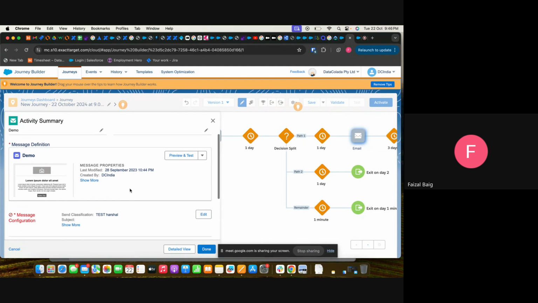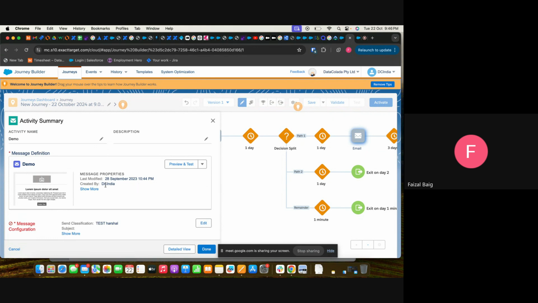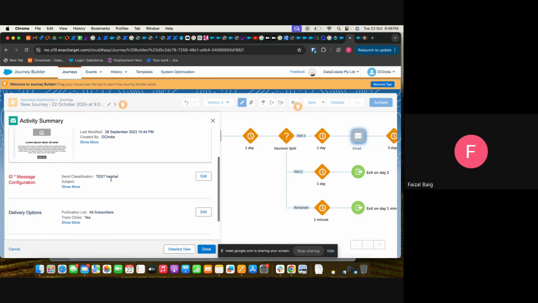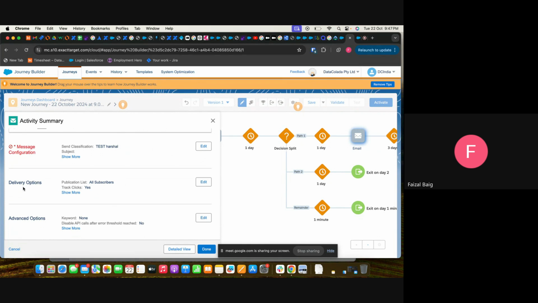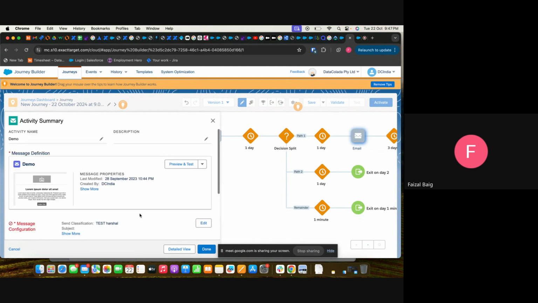So I've added the email. Now here we need to select the email, so I will select a demo. Okay, we can test from here as well. We need to select the send classification. So test Harshal is the send classification which is added. We need to see whether it is commercial or transactional. Okay, we need to see whether the delivery option is okay. Okay, and also done.